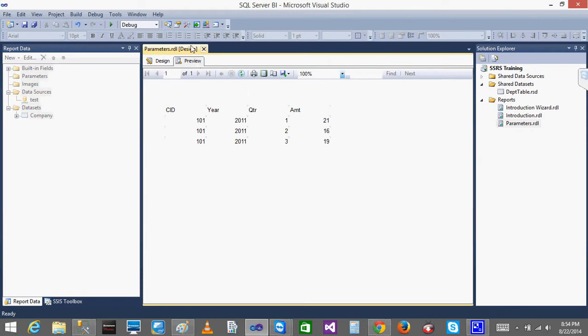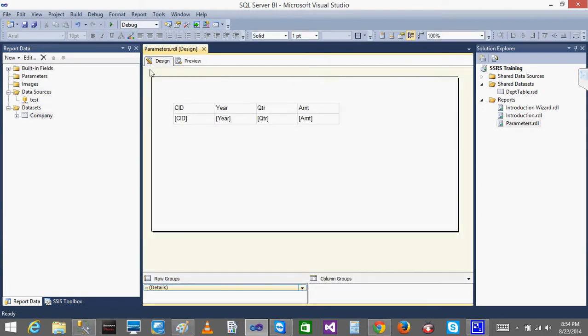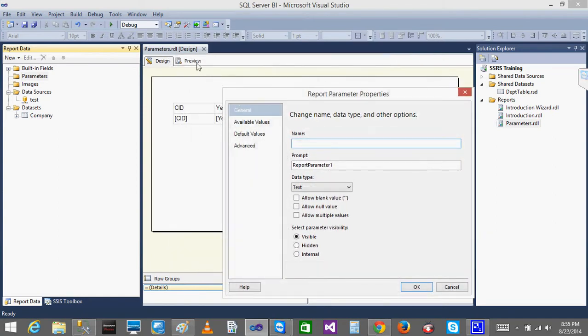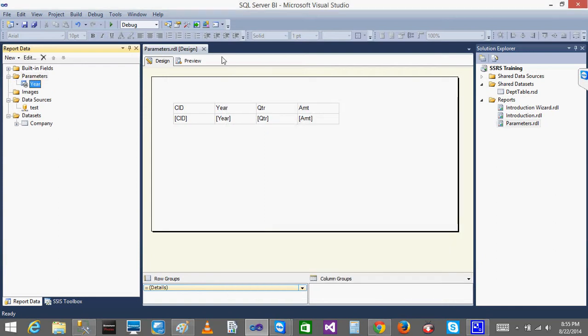Can we pass some dynamic values where they can pass that year dynamically? Yeah, we can do that, with parameters. I will just right click and add parameter. This parameter has two parts, one is the name and another is a prompt. Name means this one, it will be displayed in the preview. When I create the parameter, I will create it as year, and select this one also here, done.